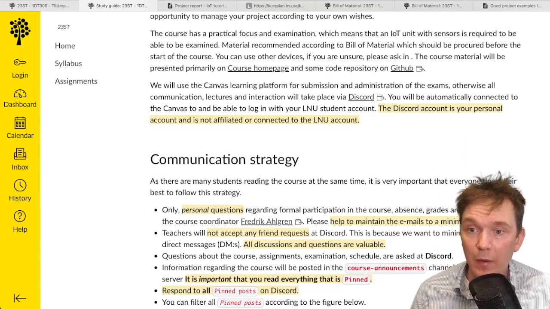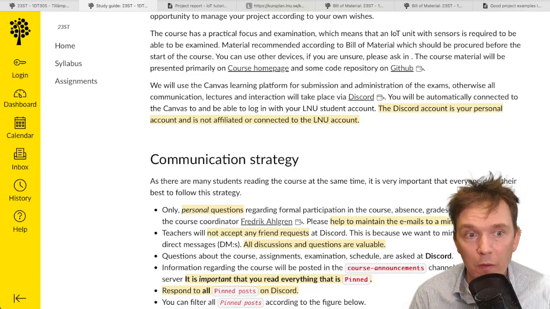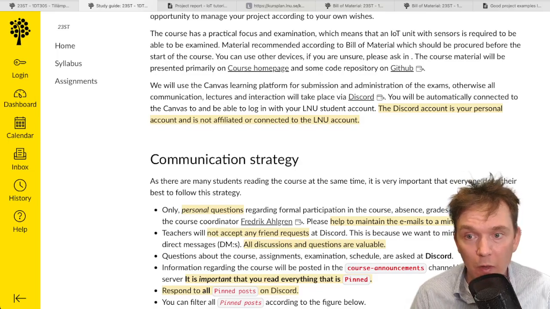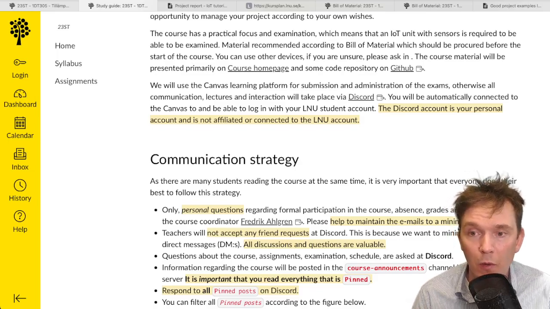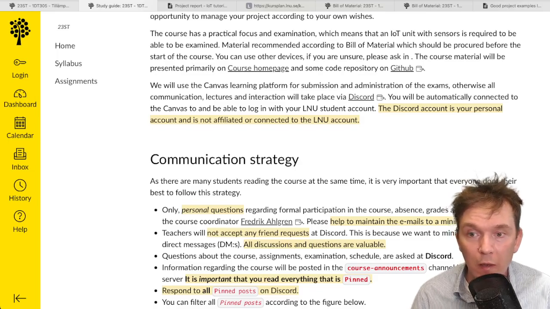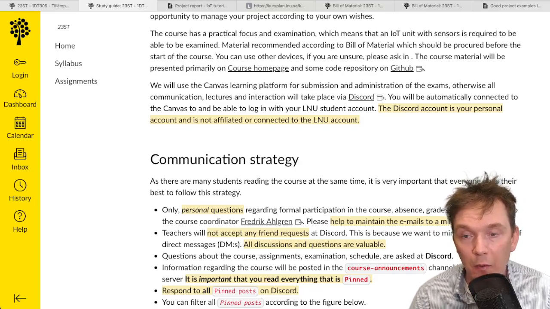We will be using Canvas as the platform for submission and administration. This platform will mainly be used for static information, such as you see behind me, the study guide. It will also be the place where we publish the schedule. So you will be able to follow along when we publish the schedule. And there is a possibility of also subscribing to this Canvas schedule in your Google calendar or whatever you use, using the calendar feed.